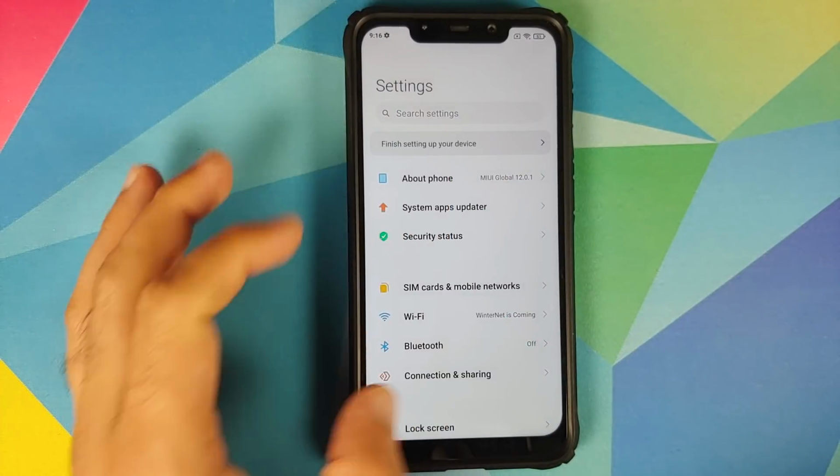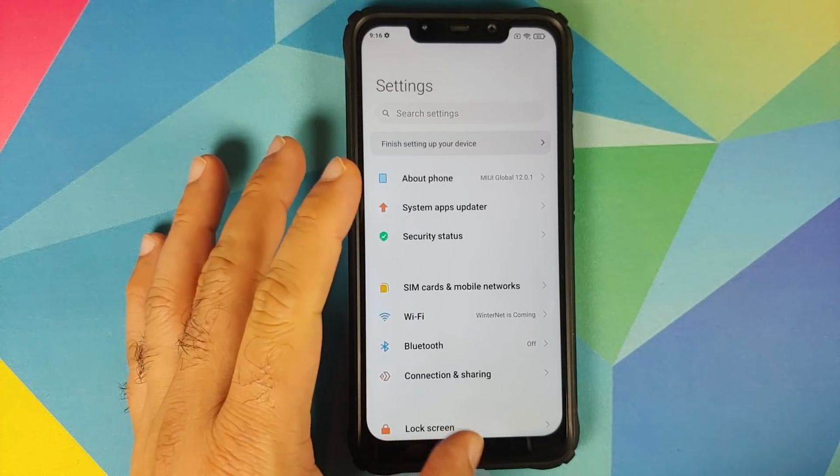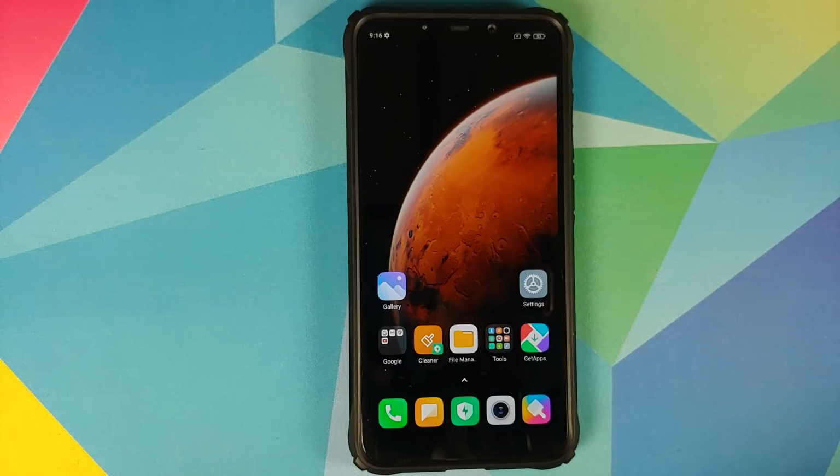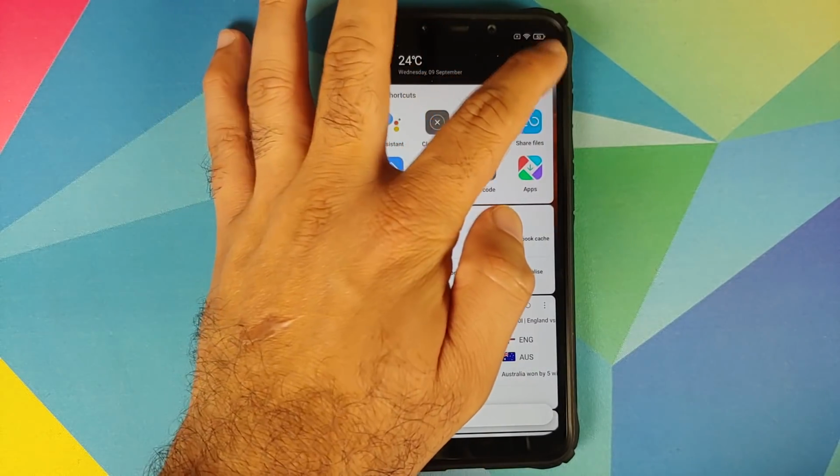Next up, the initial lags and jitters which I noticed in the 12.0.0.3 build for the Poco F1 have been fixed, and those of you who have already seen the video of 12.0.0.3, feel free to close this video right now and not waste your time, because everything else is the same as the 12.0.0.3 build.